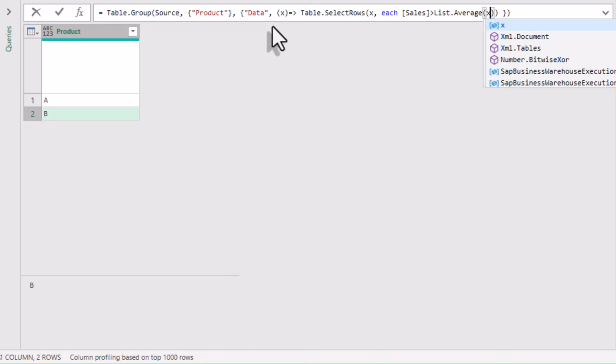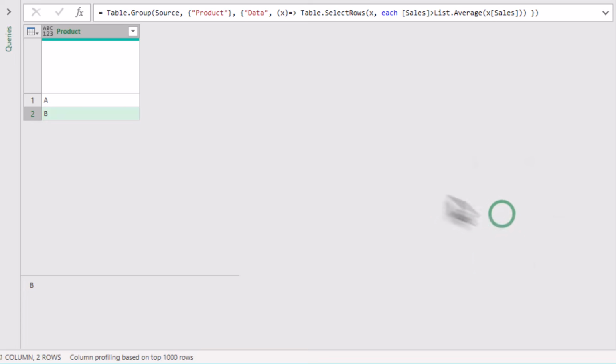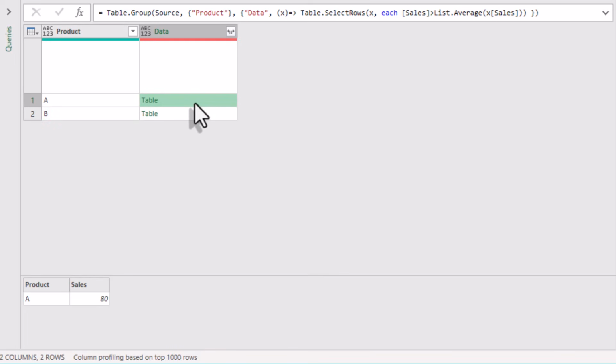So let's calculate that average. We will use the List.Average function. It expects a list of numbers. And where do those numbers come from? From the sales column of the current product table, X[sales]. This extracts the entire sales column from the current group.